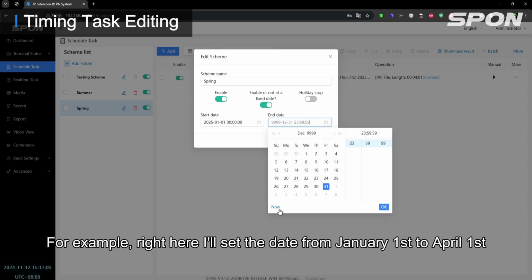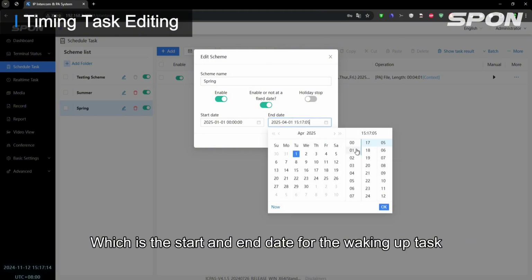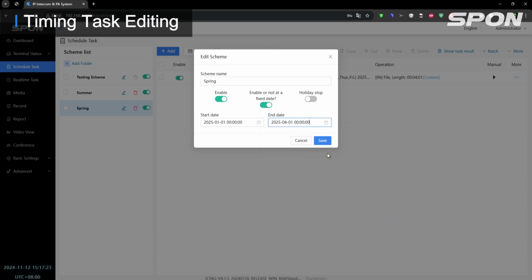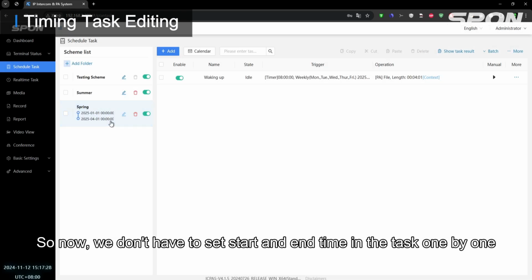For example, right here I'll set the date from January 1st to April 1st, which is the start and end date for the waking up task we just created. So now, we don't have to set start and end time in the task one by one.